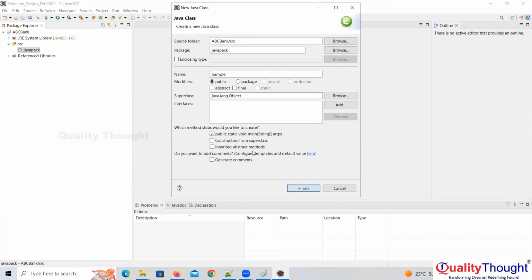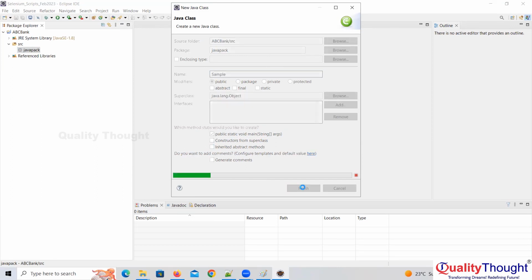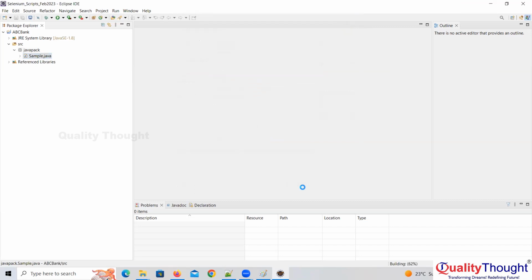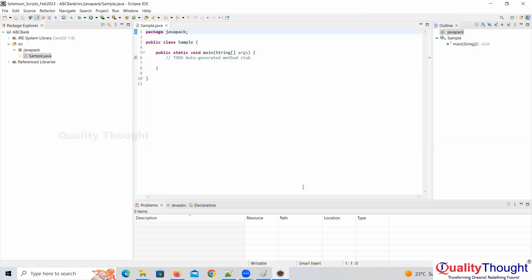Right click on the package, new, select class. The class name is a user defined name. Then we need a main method. To get the main method, check the checkbox and click on finish. Once we click the finish button, we get the structure of a Java program. This is the structure of a Java program.